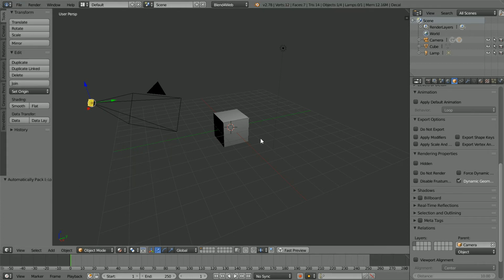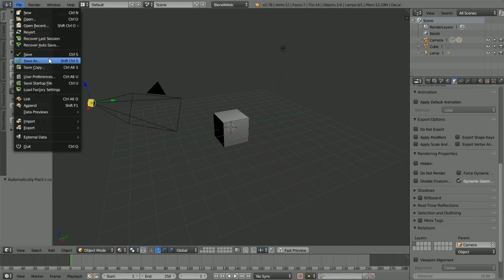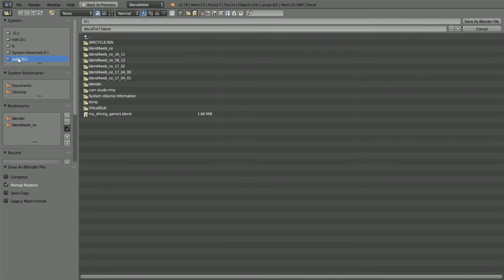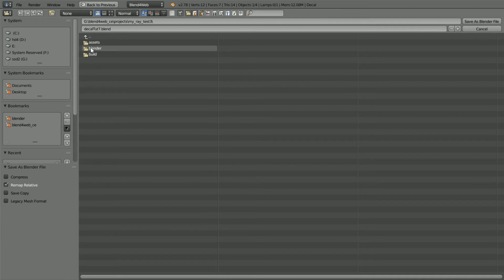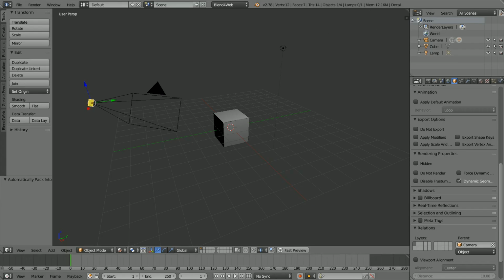The Blender file is now ready to save to the Project folder. File, Save As, go to the Blend for Web folder, the Projects folder, the My Ray Test 3 folder, Blender, click on the file and Save As to overwrite it.